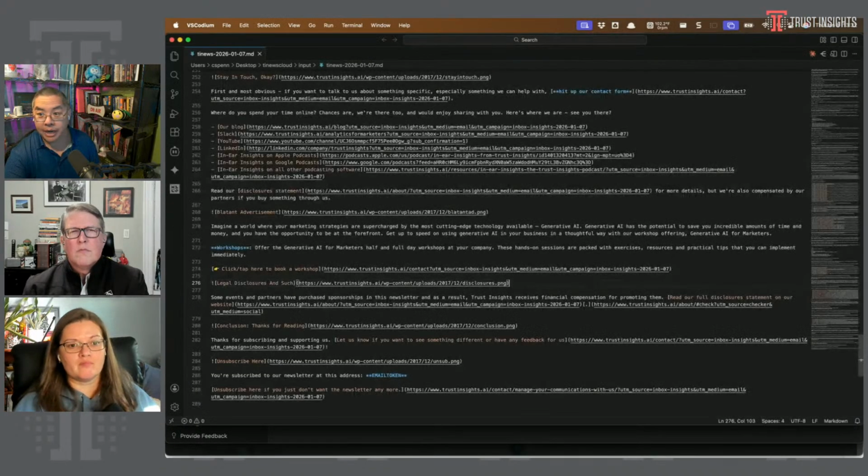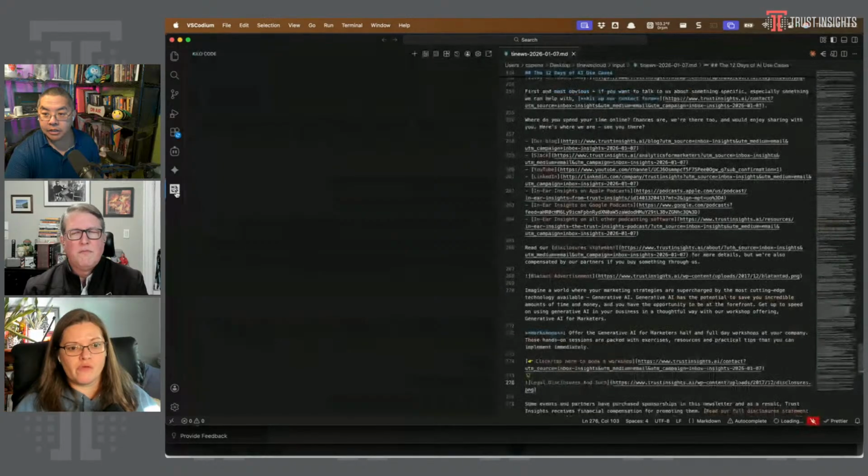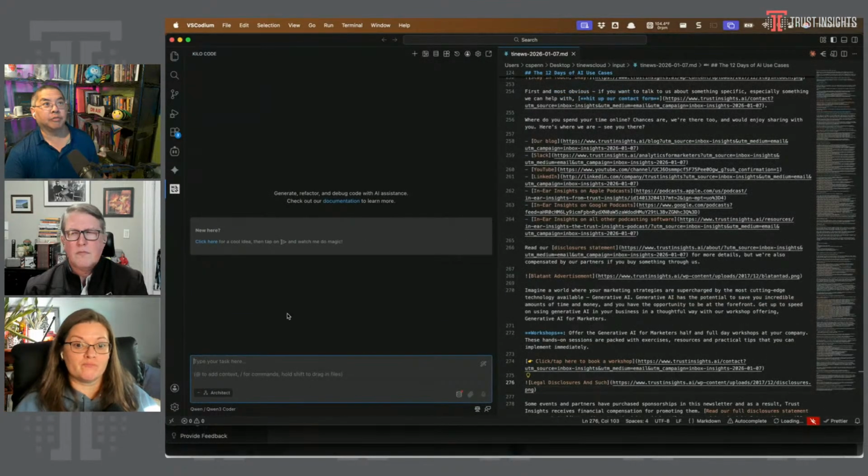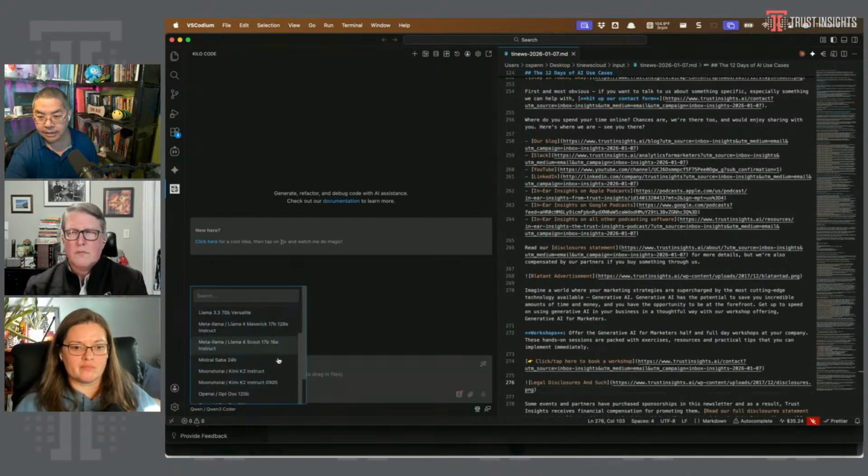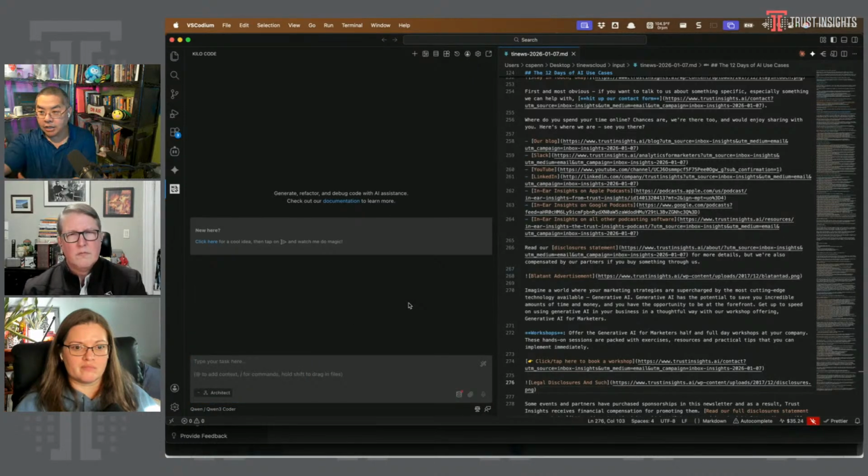If you absolutely positively refuse to use a terminal, the second option is an app called VS Codium, or Visual Studio Code, and an extension in it called Kilo Code that ties to the different models. You can choose gazillions of different models in this one and do very similar things. So if you wanted to edit the Trust Insights newsletter, you could have it do that in this environment. But those 2 environments are for if you say, I just can't do the terminal thing, I refuse to look like it's 1980, I want something a little more modern.